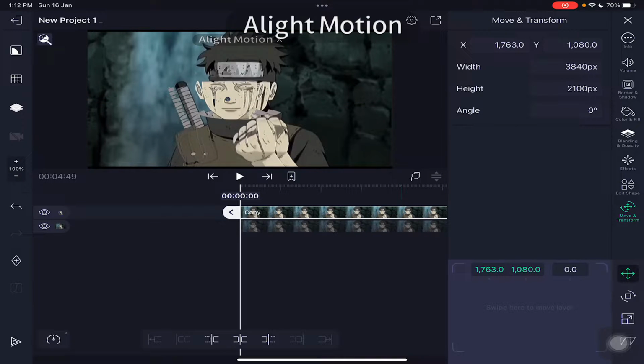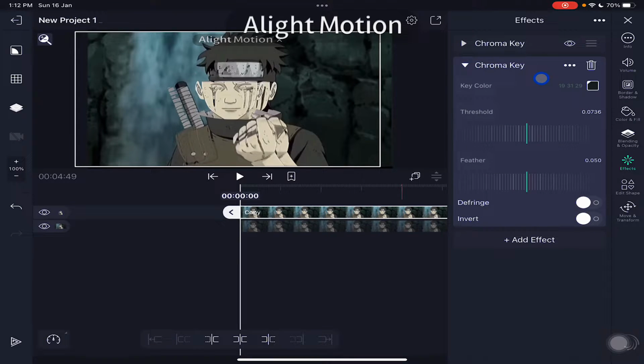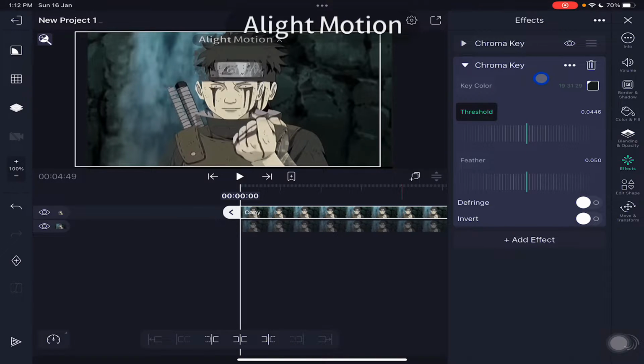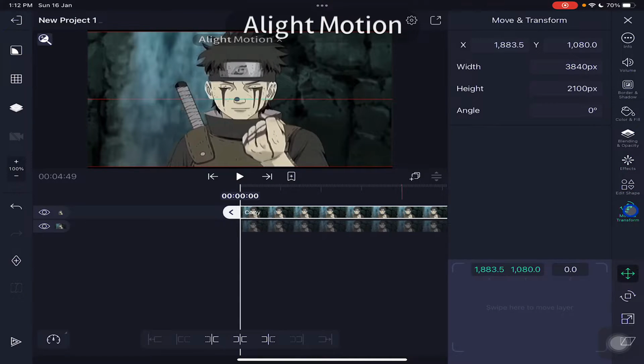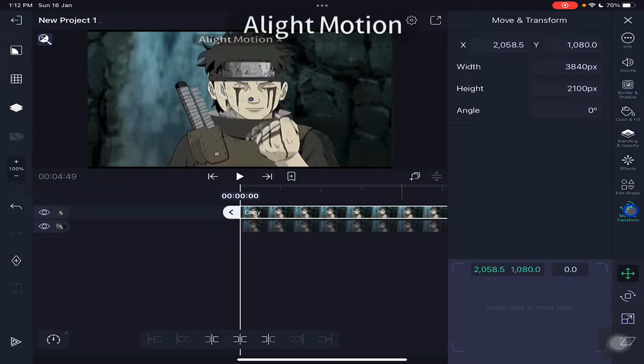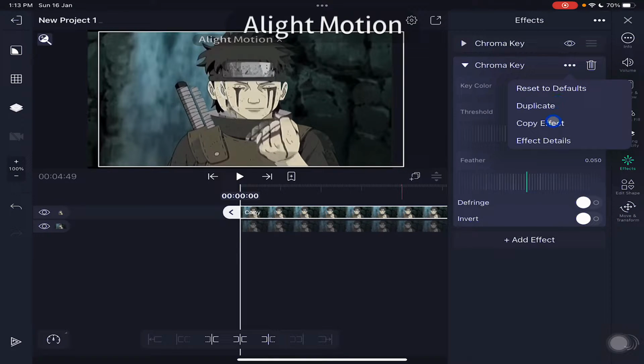And now what you do is you go back to the Chroma Key, and then you go to Chroma Key 2 and you want to change the threshold to 0.446. There we go. So now you want to go back to the move and transform, and you move it back to the left. Again, not too much, and you go back to effects, you go to Chroma Key 2 and you duplicate it.